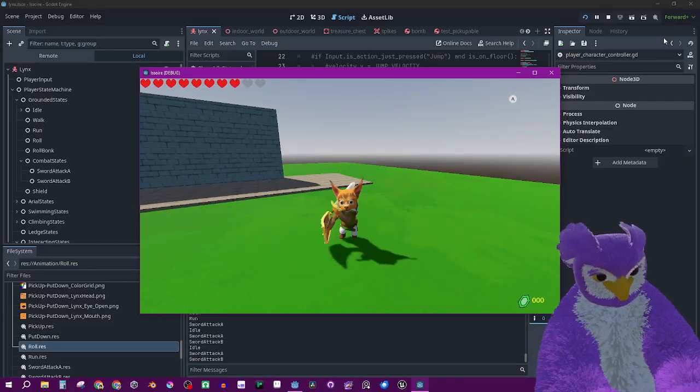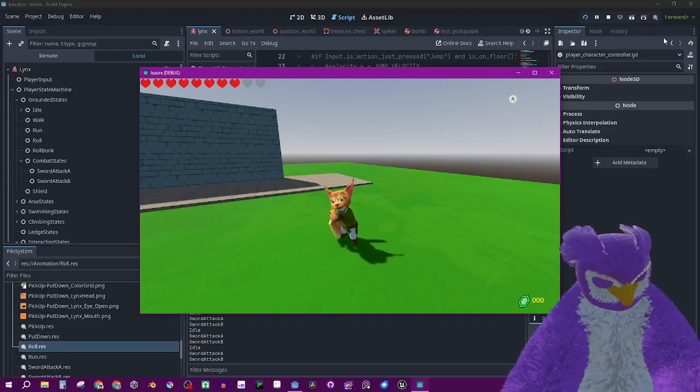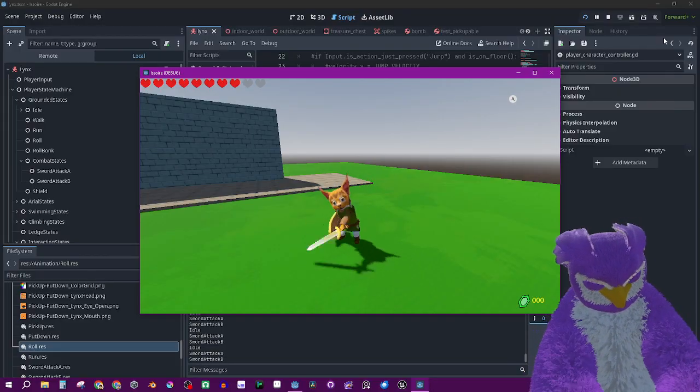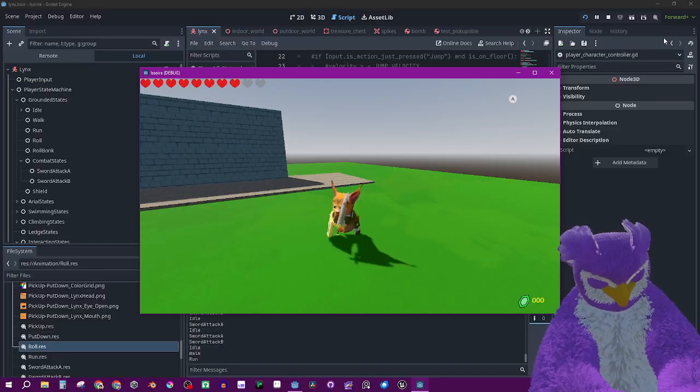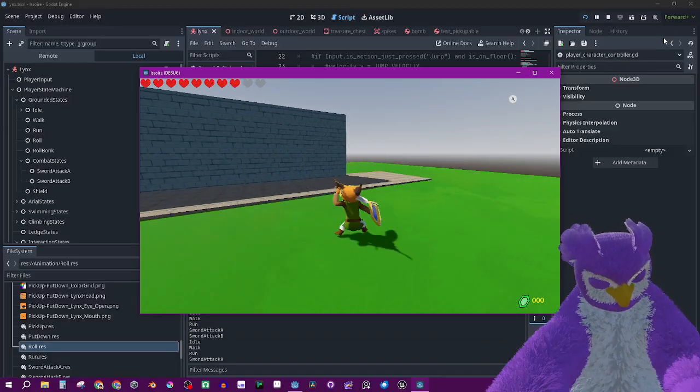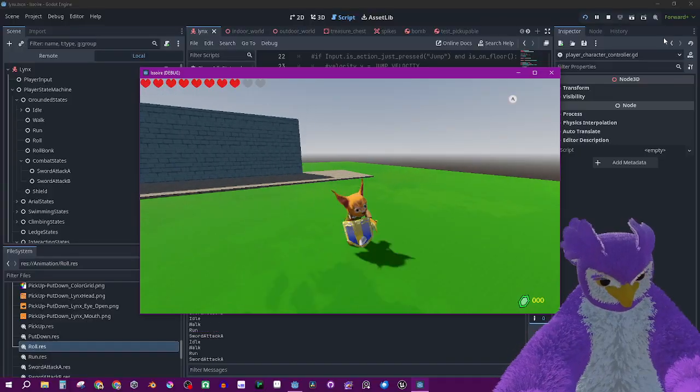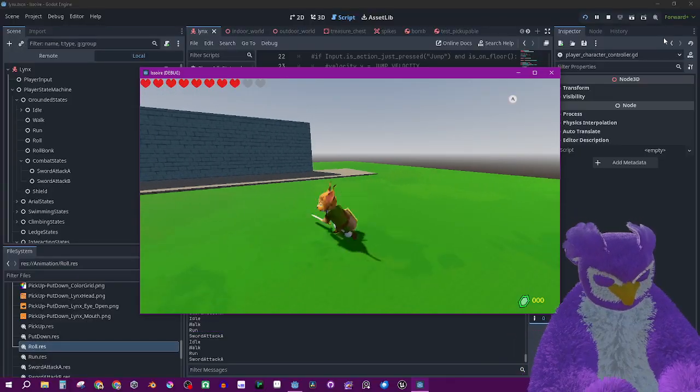So I'm pretty sure in Wind Waker, when you attack with the sword, it does move you forward a little bit. But you can't turn while you're swinging.